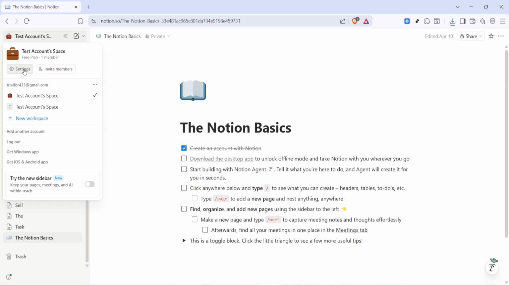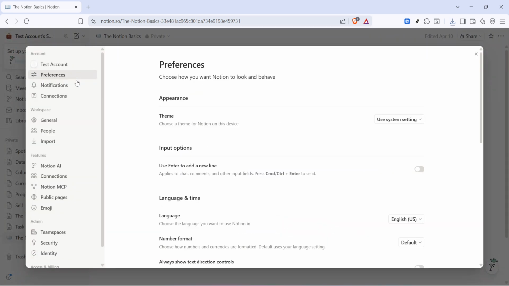From that menu, click on Settings. This opens the main settings panel in a separate window or pane. You don't need to change anything else here. We're focusing on appearance. Inside Settings, find the section labeled Theme. Depending on your version, this might appear under Appearance or be visible right away, but the option you want is clearly called Theme. This is where the background color of the entire Notion interface is managed.